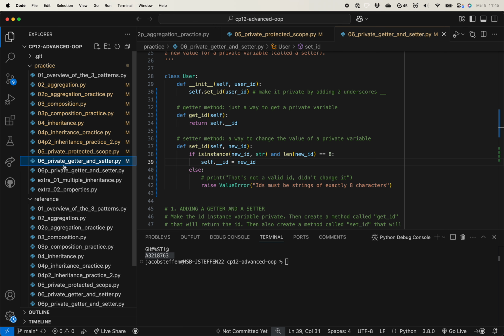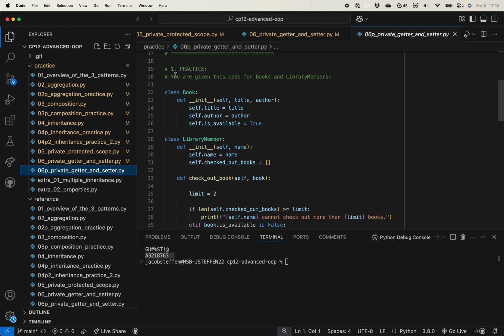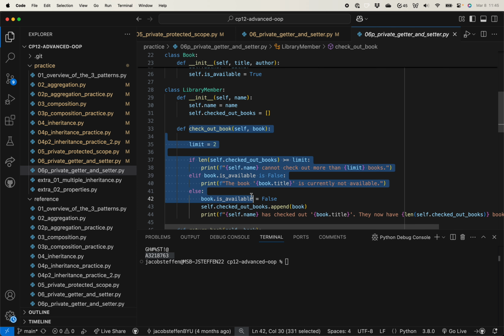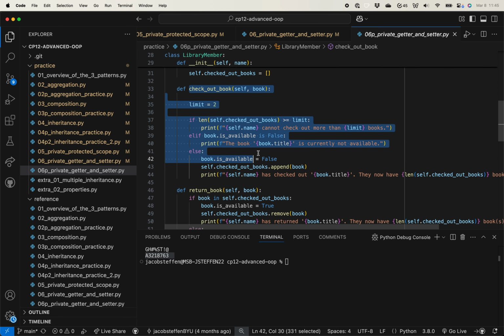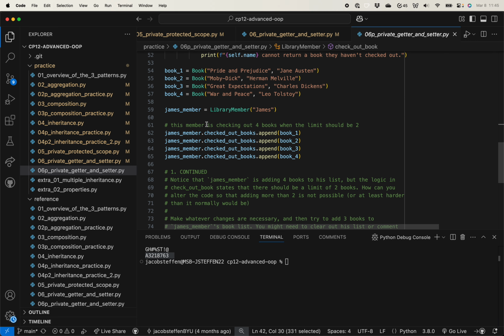So we could do that. Let's just do another quick practice with 6p. I'm just going to jump over to there. Okay. So let's say we're given this code for books and library members. So we have books. We've seen this before, so this is the same checkout method, just we're not doing inheritance in this one. And notice that this member is checking out 4 books, and the limit should be 2.